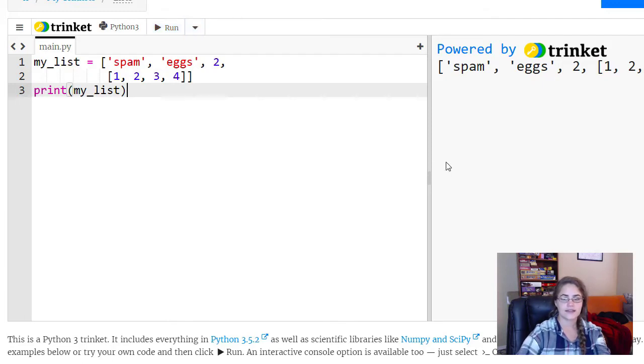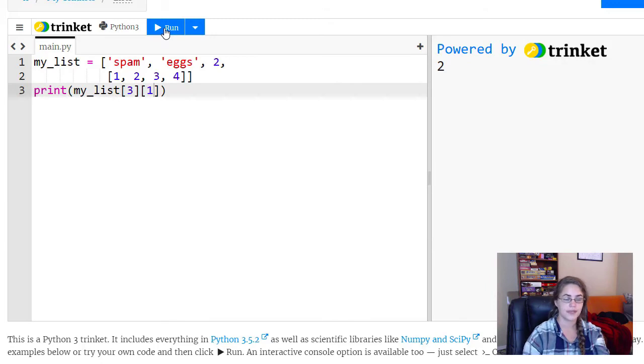Let's say that I want to access the second entry, so this 2, inside this list. This list is entry 3 in my parent list. So if I print 3, then I'm going to get the whole list. It's returning that list at that entry. Now, if I want to access entry 2 of that, I can use a second pair of brackets and then put in 1. Now it will return just 2. So this is how you access entries in a nested list.